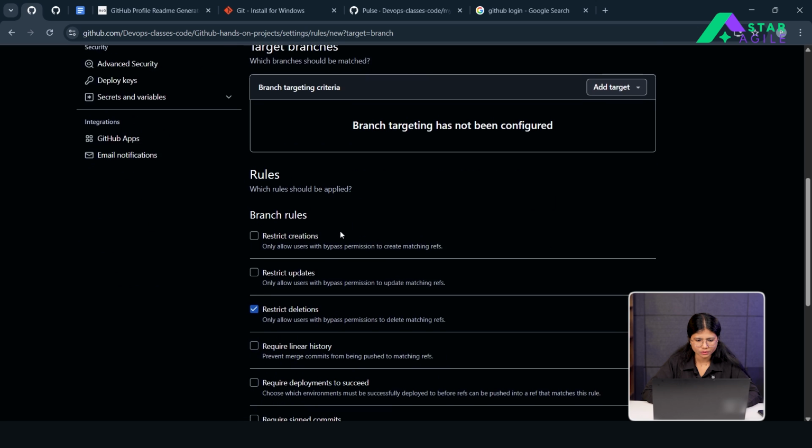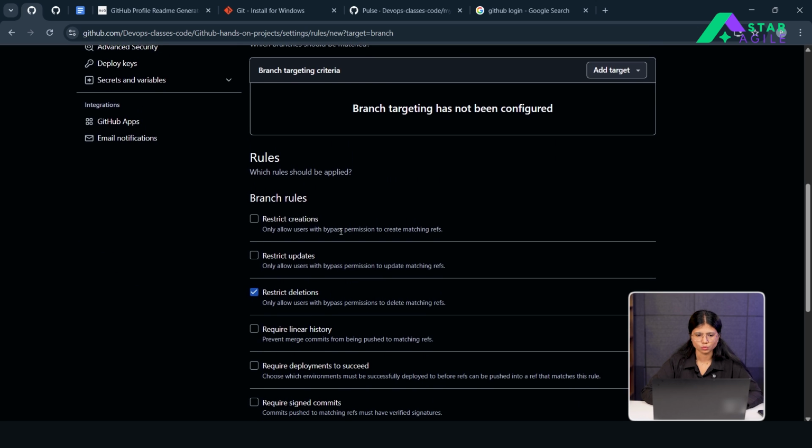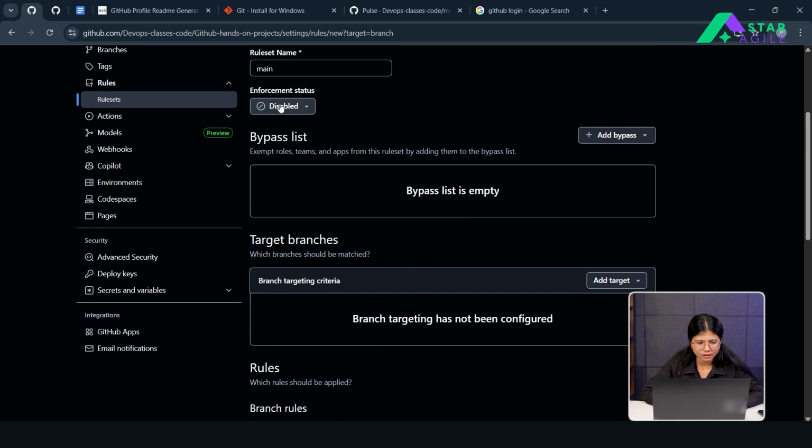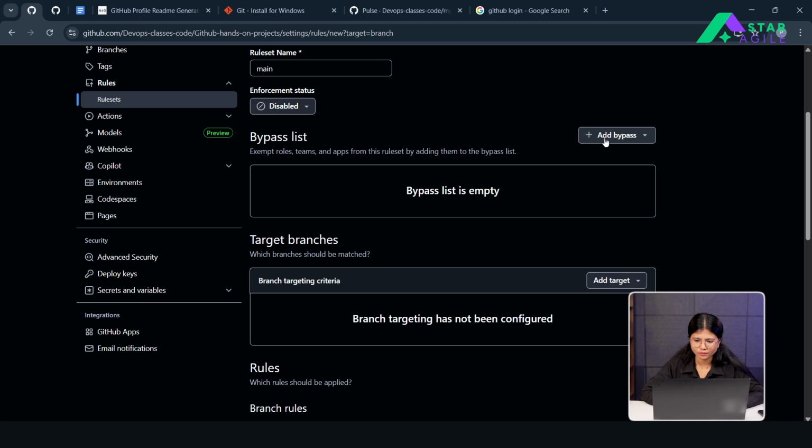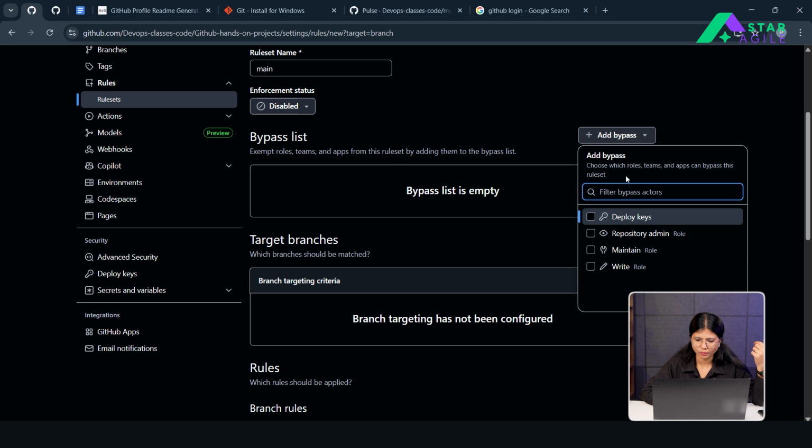And here there are rules. Again, you can enable or disable it, it's up to you. If you want to keep it active, then active, and this rule will be enforced. If you disable it, then this rule set will not be enforced. You have an option for this. If you want to add a bypass, you can add roles, teams, or any people whomever you want to choose to the bypass list.